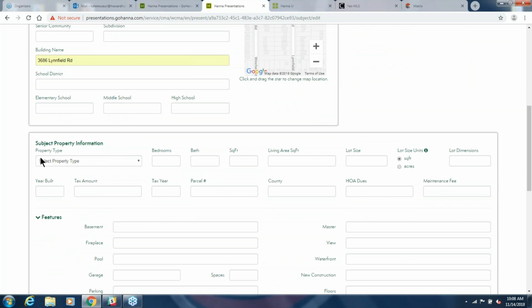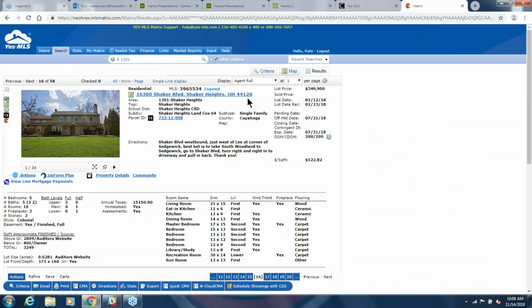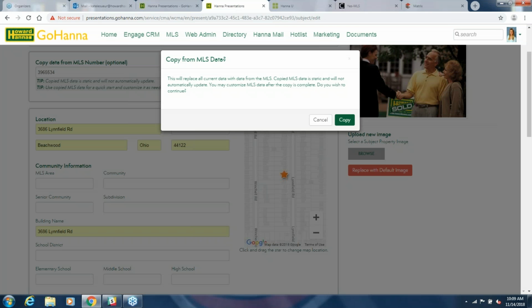But really, I would just stick with the subject property information and this top section. A lot of people think they need to fill all of this out. You don't. Especially, there's no reason to if you're hoping to get it as a listing that you'll then put in the MLS. You don't want to have to do that more than once. So I just went online earlier this morning and found an expired listing. To save some time, I'm going to copy this link right here, this MLS number, and go back to my Hanna presentations and copy that MLS number in here.